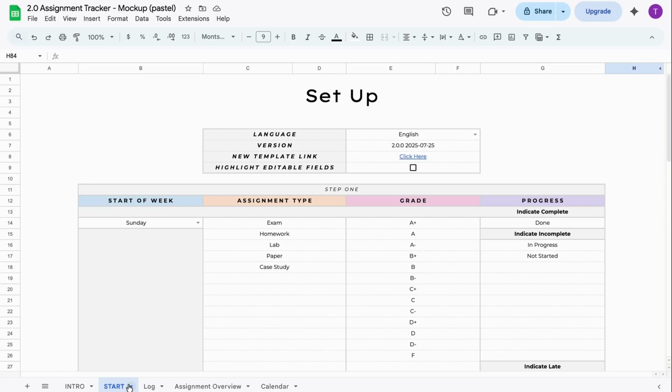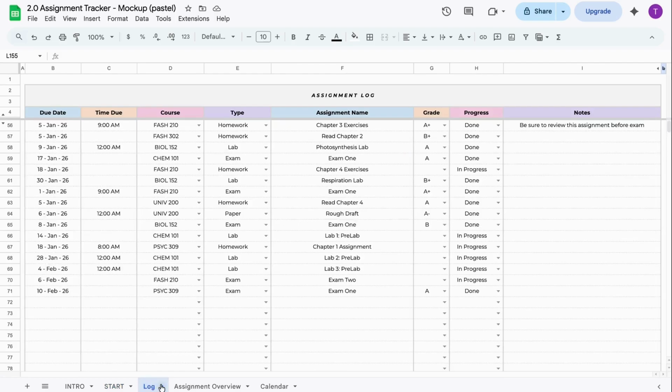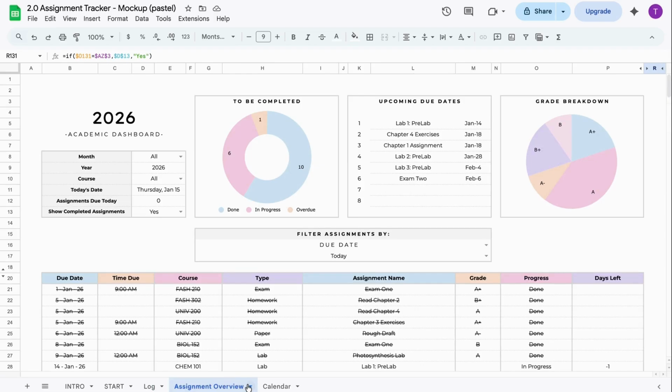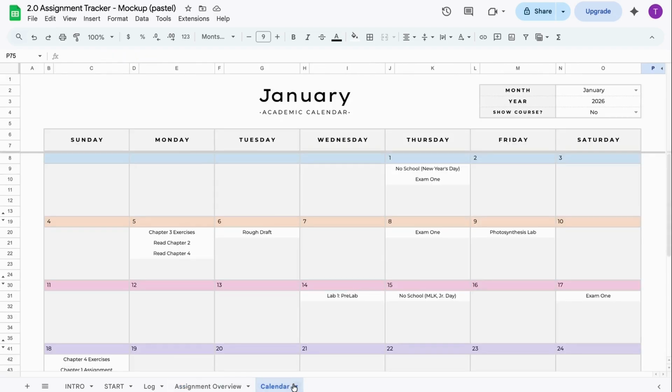Then we have the Log tab. This is your main workspace. It's where you enter all of your details for each of your assignments, including due dates, grades, and completion status. Then you have the Assignment Overview tab. This gives you a clear summary of all your assignments, including progress tracking, completion rates, and workload at a glance. And then finally, we have our Calendar tab. This displays your assignments in a calendar view so you can visually see due dates across the month. Together, these tabs give you both a detailed log and a big picture view of your assignments for the school year.